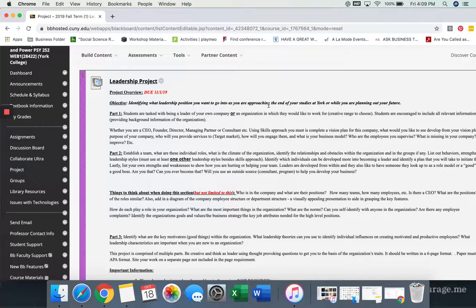Okay, so you are encouraged to include all relevant information, providing background information of the organization. When did it start? Who is in the organization? Besides yourself, what position do you see yourself going into? What is the breakdown of the company? How many different departments are there? What type of hours do they work? What services do they provide? Etc. and etc.